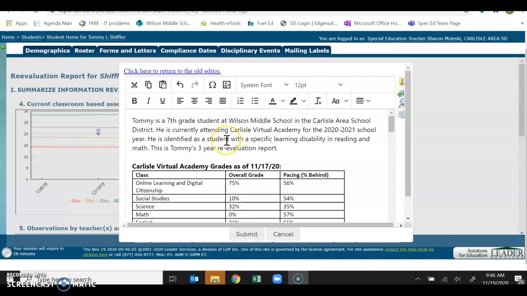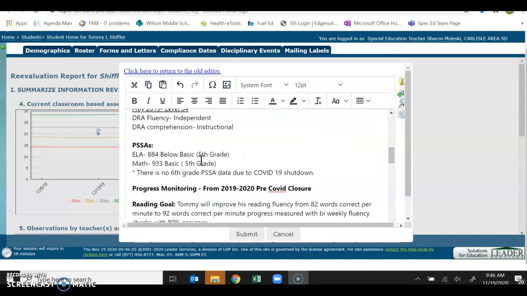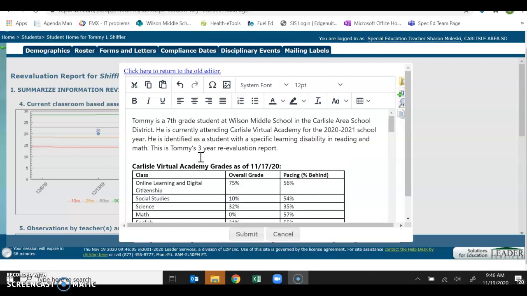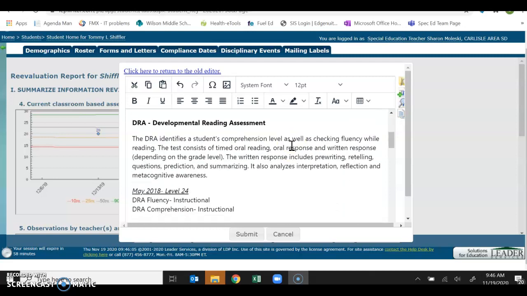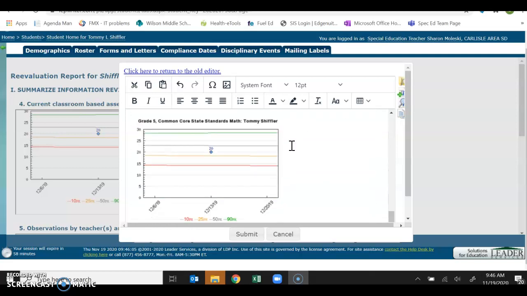I just wanted to show you guys how to copy and paste stuff quickly for your review of records. So some of the stuff's already in here. So this is the box that's his current classroom-based assessments. So this is where you're putting grades, progress monitoring, all that stuff.